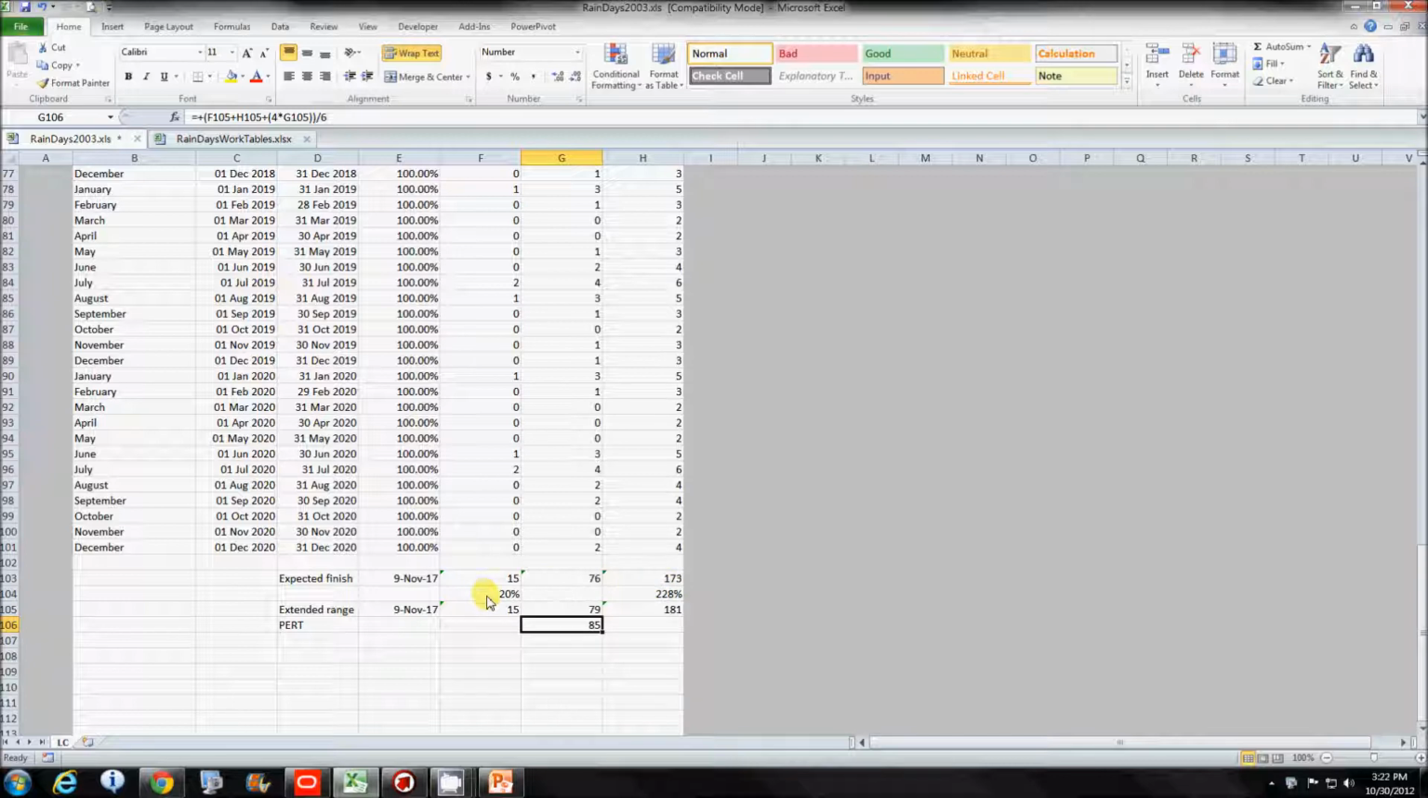173 days. So the percentages on that are 20% and 228%. And this will be important when we do the weather template for the time when we do actually do the check on this thing, which will be the populating of the weather module. But after a couple scenarios, I came up and finally decided on what they're calling PERT X, which is the PERT value for the extended range.